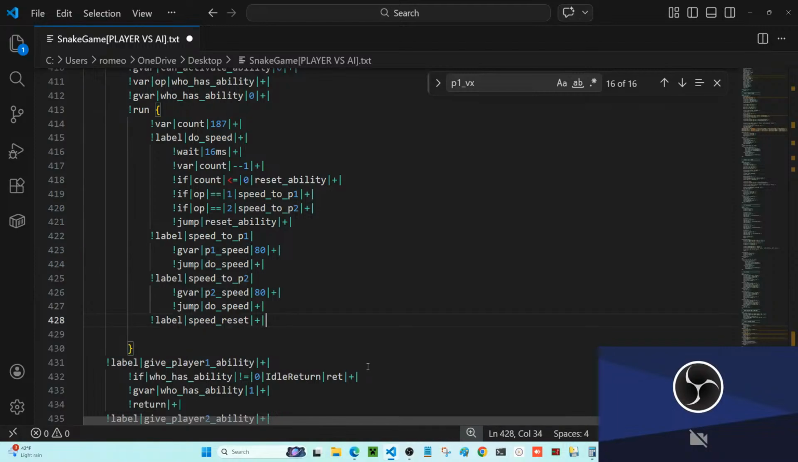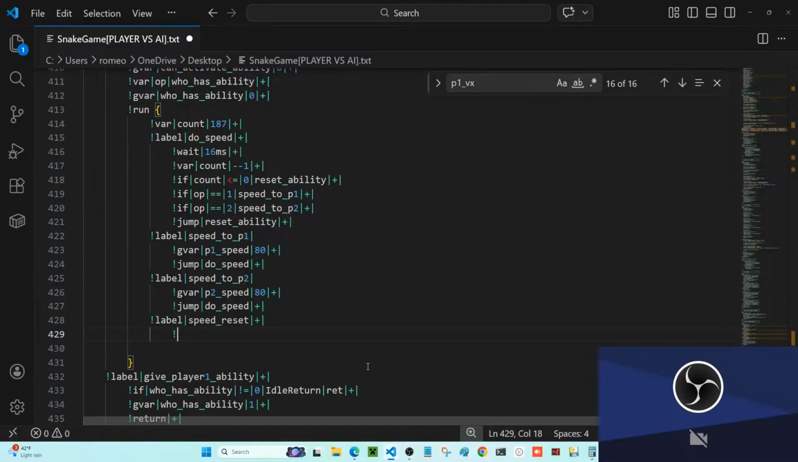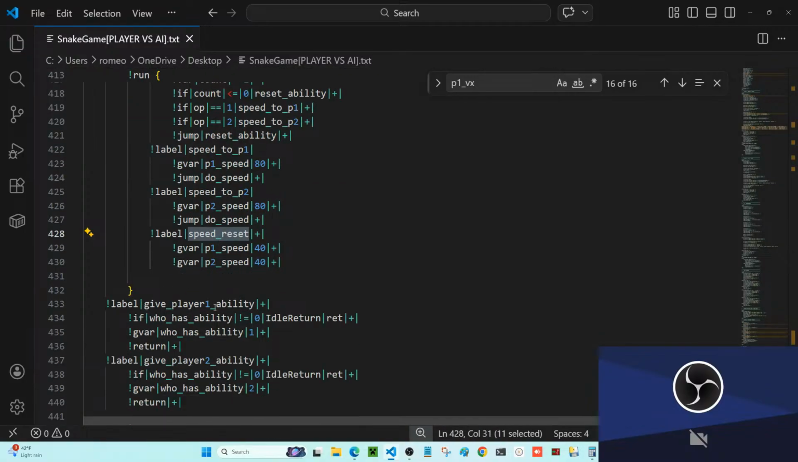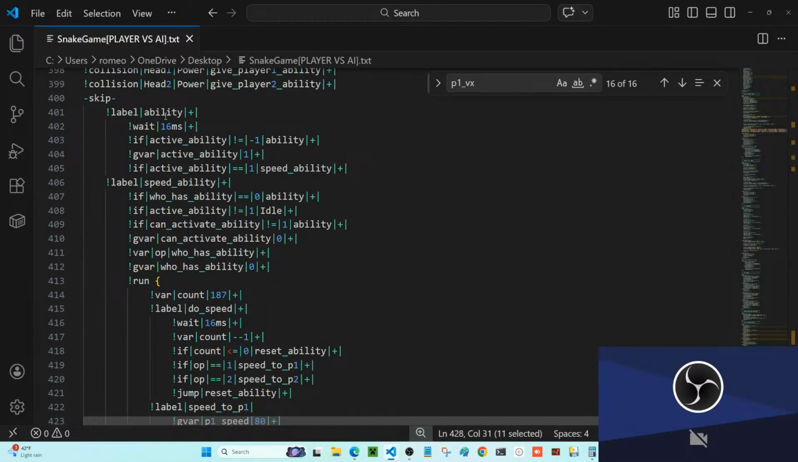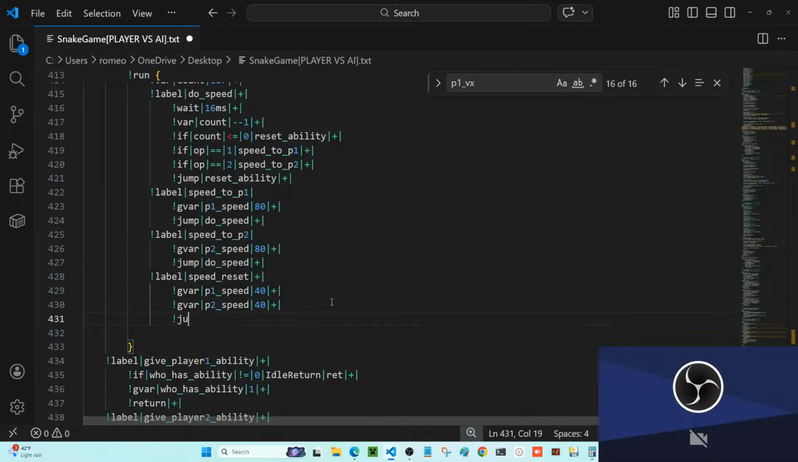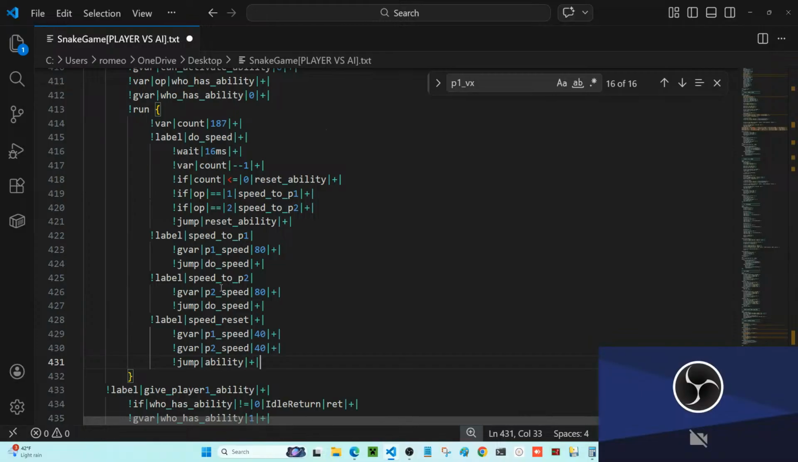In this case, I think what we're gonna do here is just reset both of them at the same time, instead of having two different labels for different players. I think it's better just to do it like this. And of course, after resetting, this has to go back to the ability, I think, right? Yeah, it has to call the ability function once it's done. So over here, I'm gonna go ahead and tell it to jump to ability, and that's basically all there is to that.